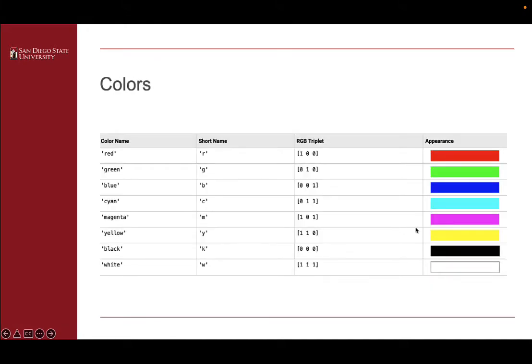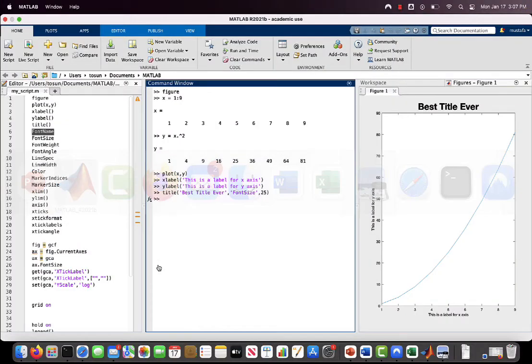And finally, for line specification, we have some predefined colors. And you can see the color names and their short names, their keywords. For example, r means red, g means green, b means blue, c means cyan, m means magenta, y means yellow, k means black, and w means white. And let's try them in Matlab.